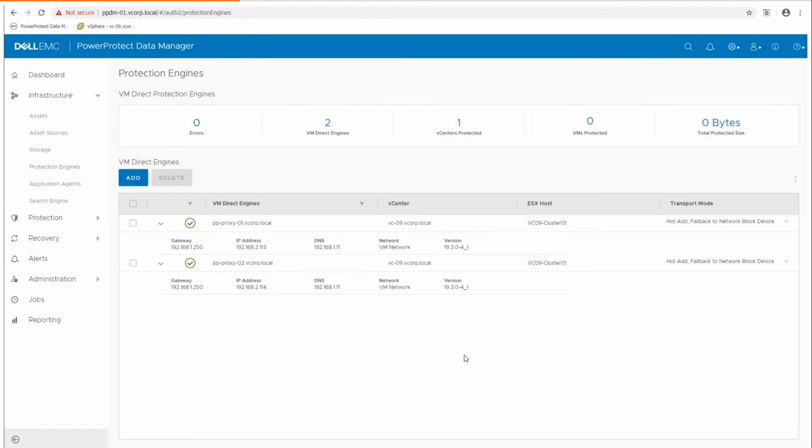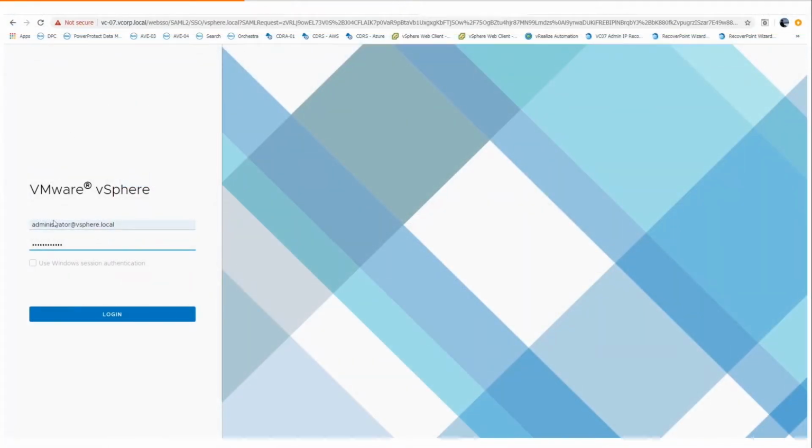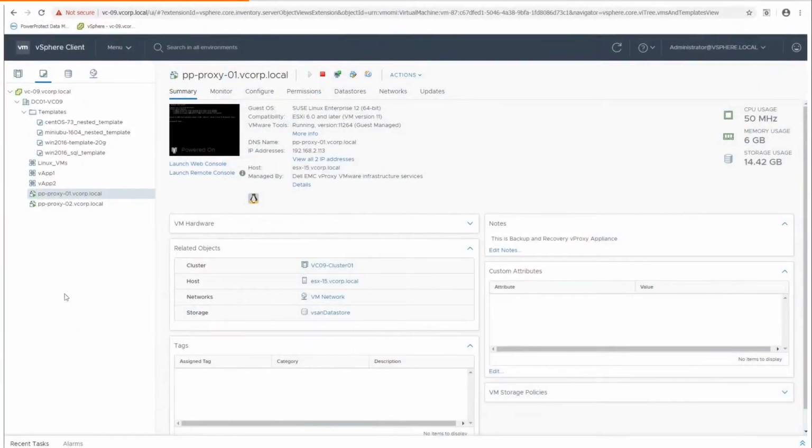So after it was added, let us now go to vCenter to validate. Let us log in to the vCenter using an administrator, and from the virtual machine point of view, we can see that the two proxies were actually added.